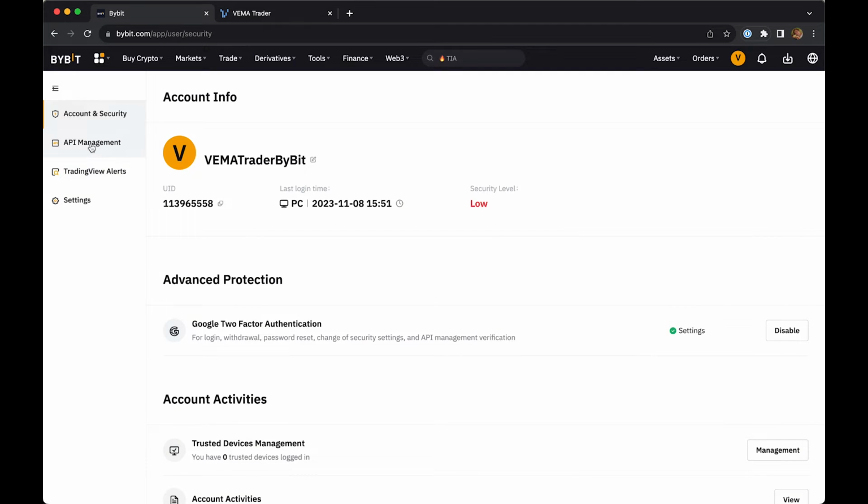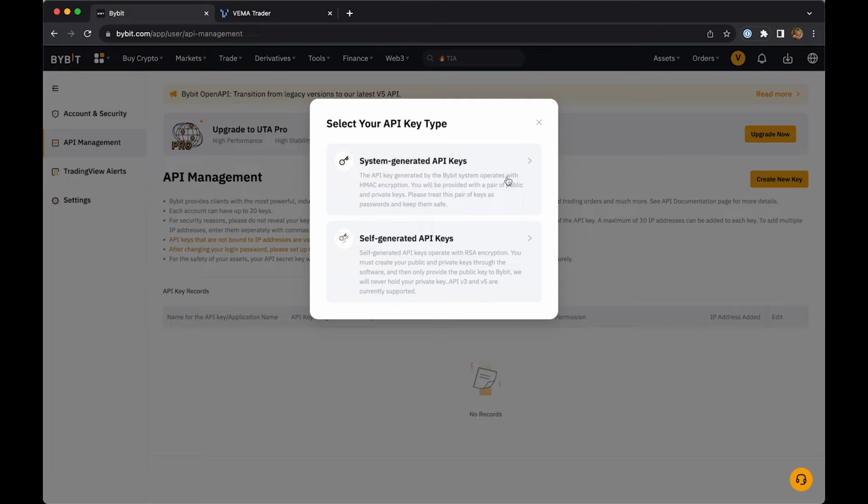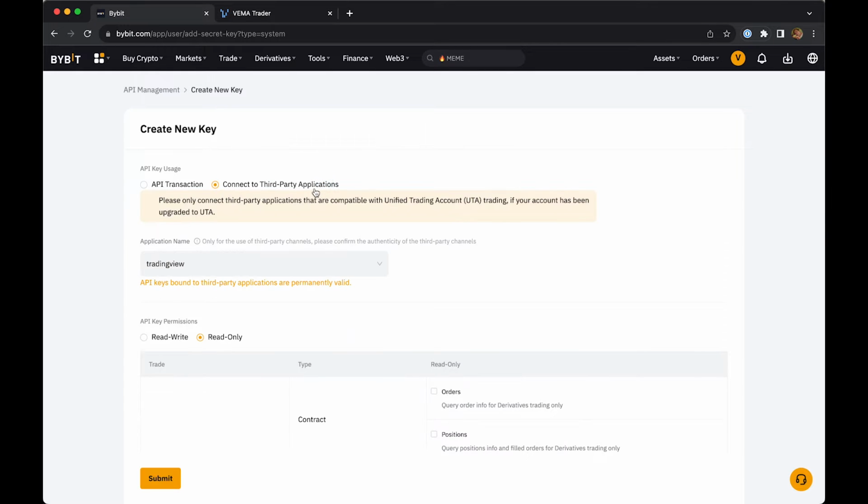And now we'll be able to go over to API management on the top left-hand corner. On the right-hand side of API management, we can click on Create New Key, and then we will choose the option System Generated API Keys. On the Create New Key page, we can click on Connect to Third-Party Applications, and then we can search for VEMA Trader in the dropdown.